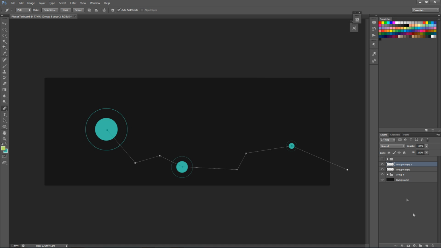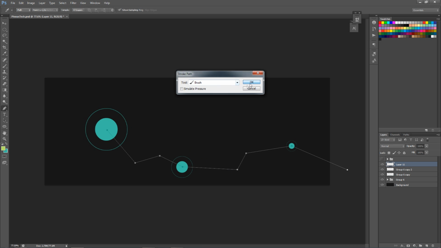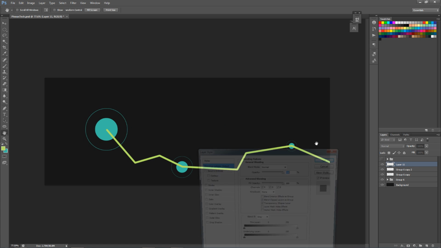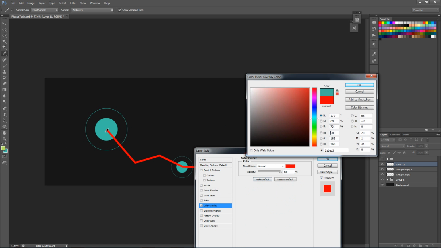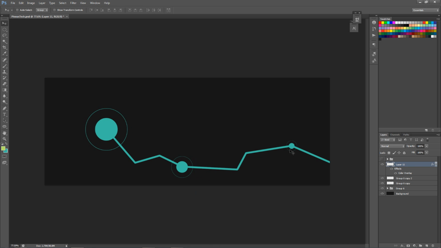Anyway, we're going to make a new layer. Right click, stroke path, and now I want to use brush. It should make a nice, alright, good line here. Press delete path. And this way I'm going to make everything the same color. So I'm going to just double click on this, color overlay, and then click that. There we go. Now we have our little line going on, and it looks pretty good.